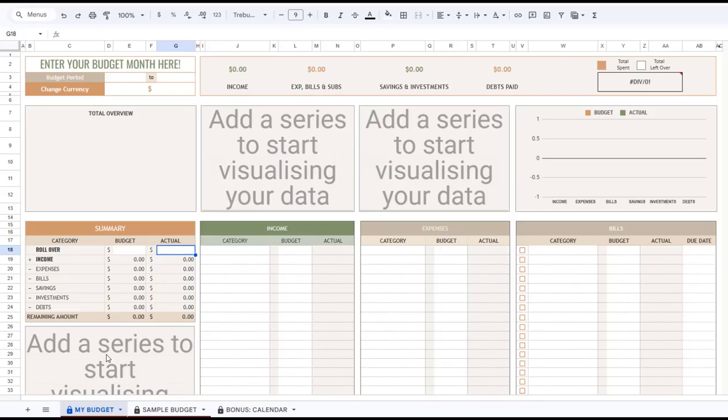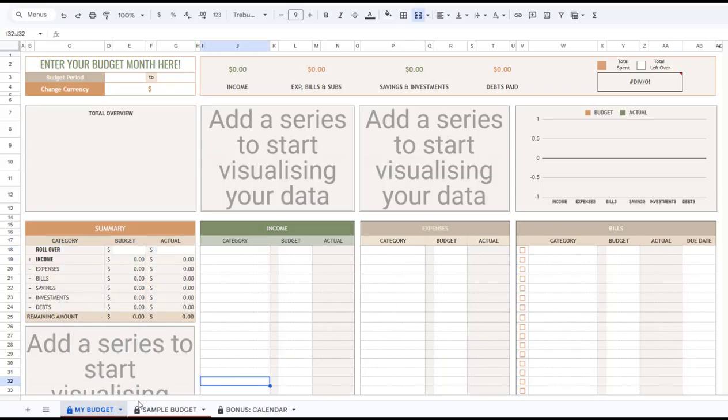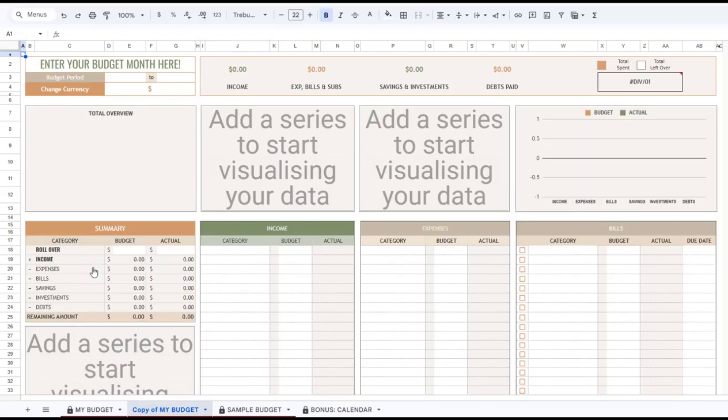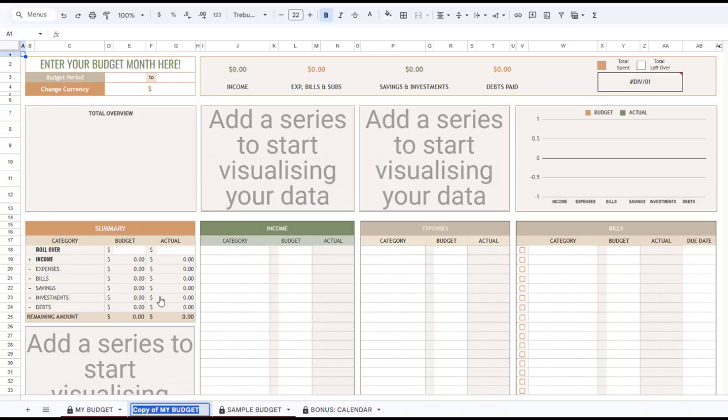The first step is to create a new copy of the blank My Budget sheet, because you can use this spreadsheet for lifetime. And the best practice is to keep the main draft blank and create a new copy for every month. To create a new copy in Google Sheets, you go to this arrow, click on it and create a duplicate. Once the duplicate copy is created, you can rename that for the month. For example, I am budgeting for May 2026.